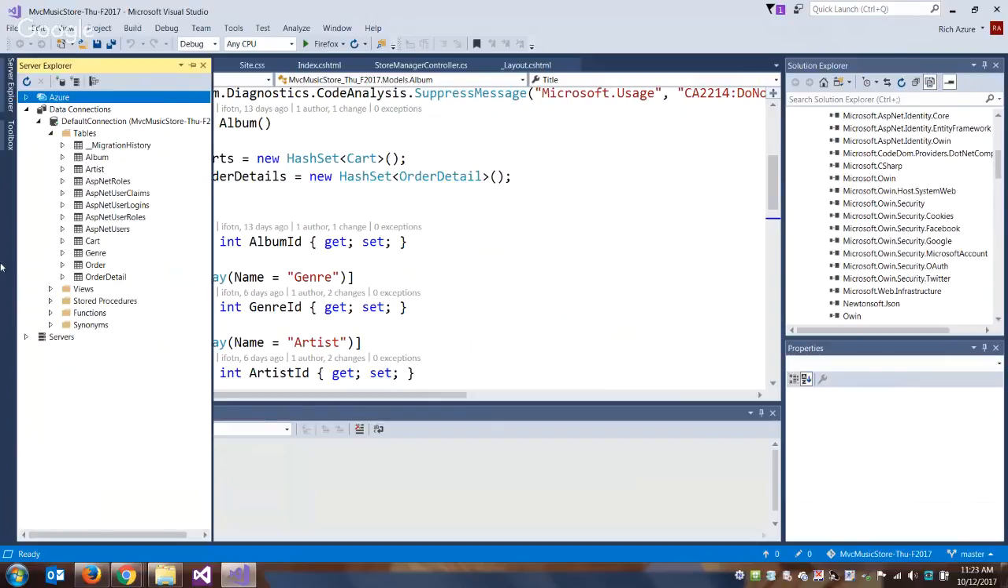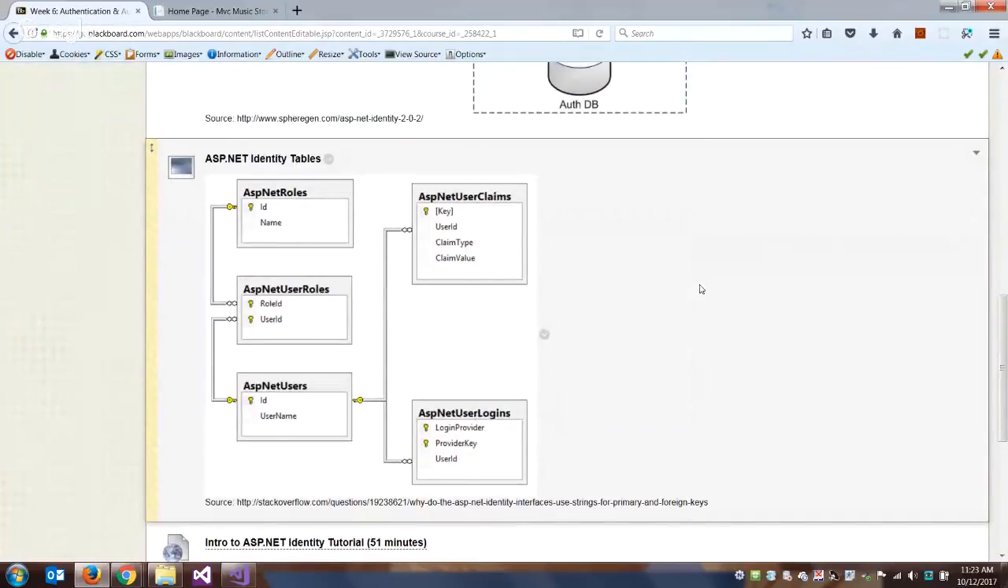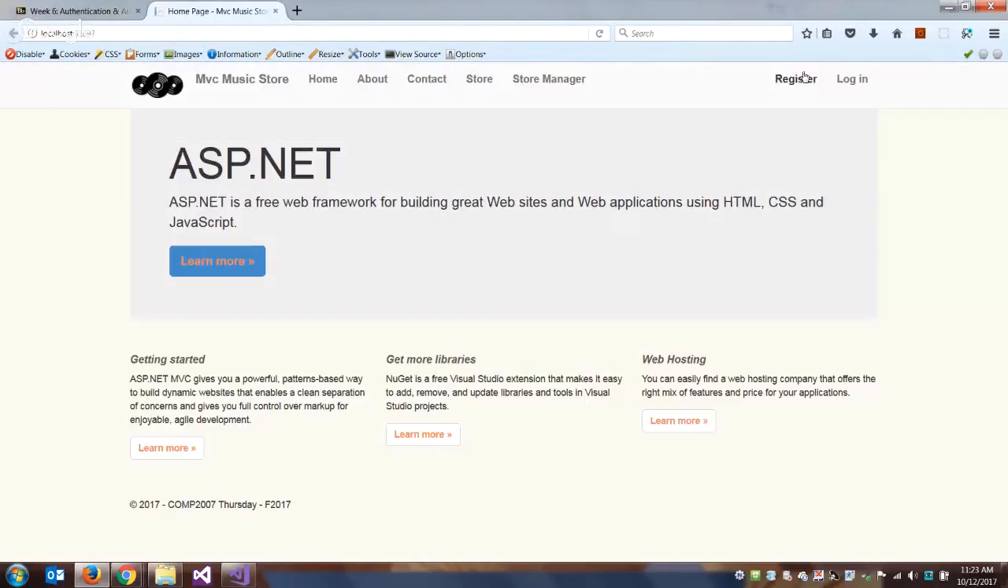And the way that the package works is really neat, because here's the table structure that we get. It gives us 5 tables. We're not really going to use these. We're primarily concerned with these tables. And when we plug the identity framework in, you'll notice in our application we get register and login here.